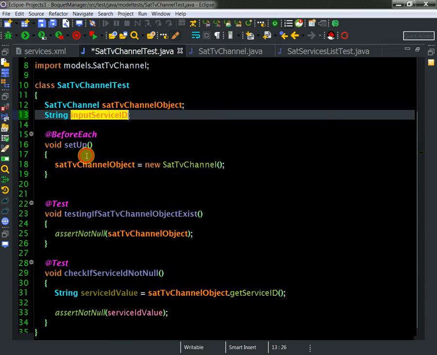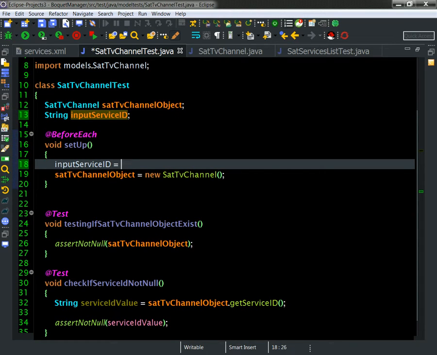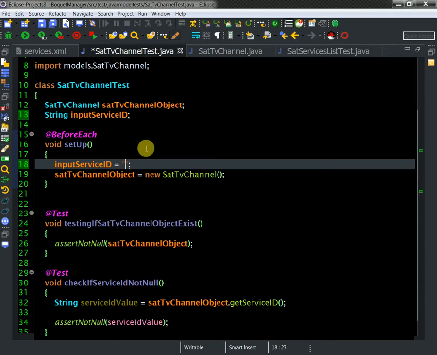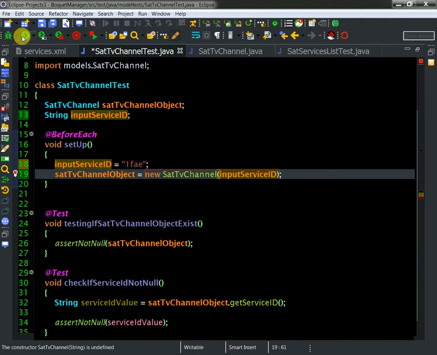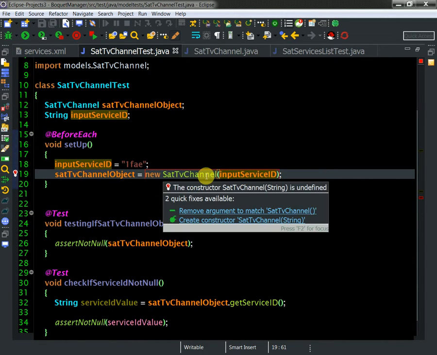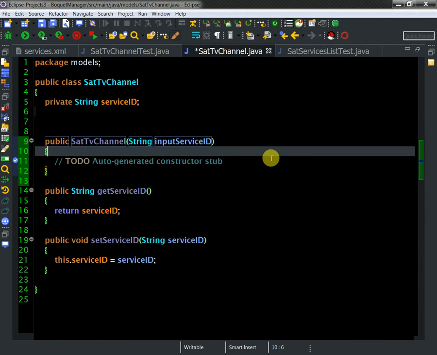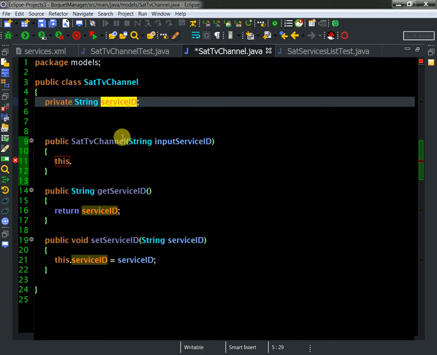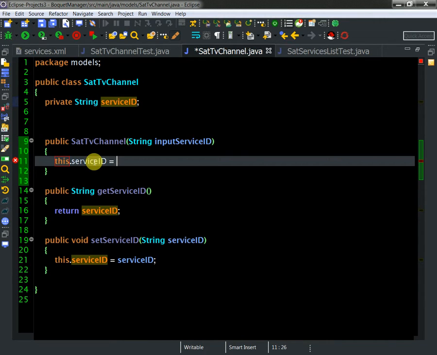I need to assign a value in my setter, service ID, and I will just copy the value from my services XML. Does not matter which one. Here I'm copying this value. And now I just need to put it here. And of course it will fail because I do not have an appropriate constructor for this. So let me just add input service ID, and now I just need to assign this value to my service ID. Let me just do this like this.